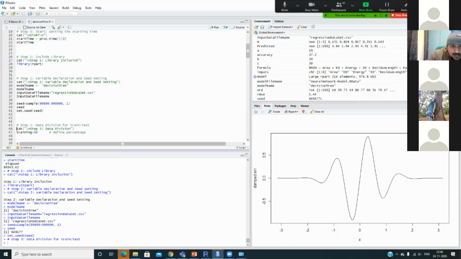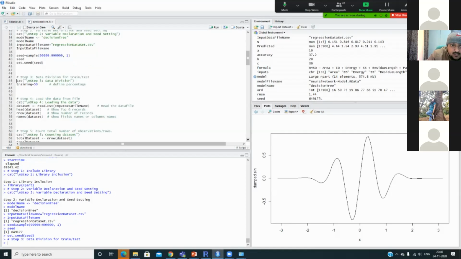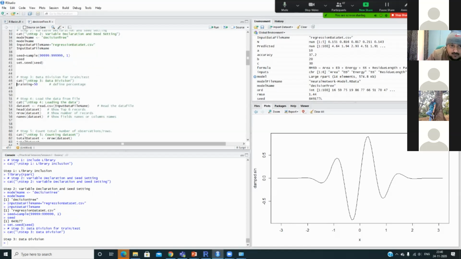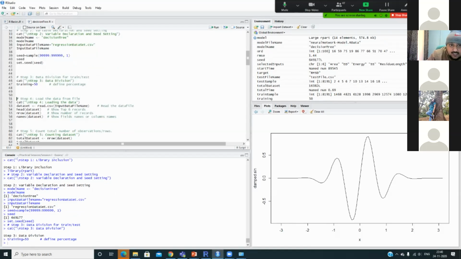Then main step number 3 is very important. You have to divide the data into the training and testing set. In that case, we have divided the data: we have taken 50% for the training and 50% for the testing. In that case, training is equal to 50%.